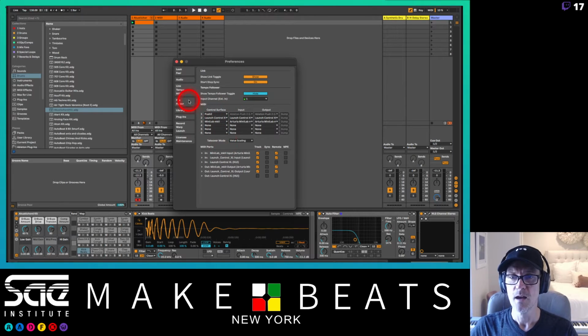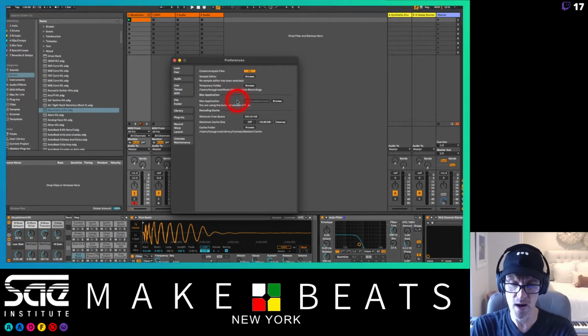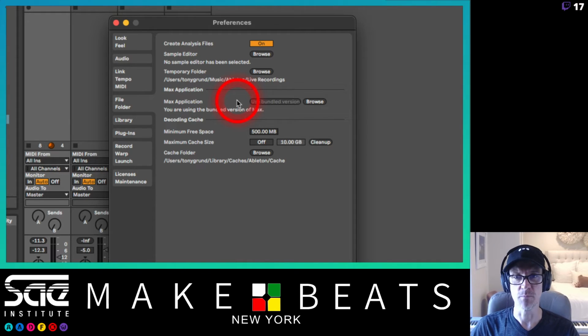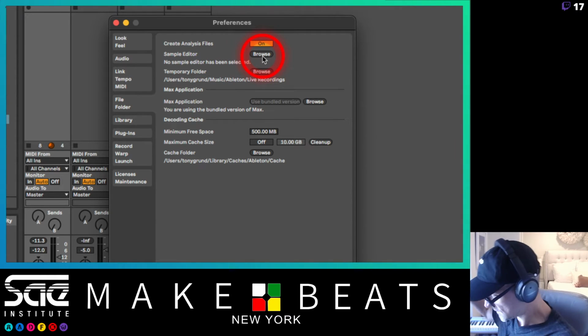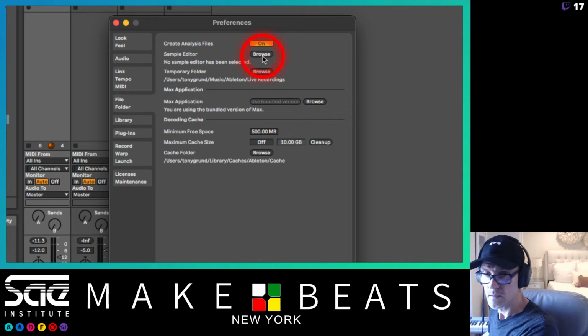Cool. All right. File folder. File folder is where certain things are set up on your computer. If you have an external sample editor that you want to use to get more sample accurate editing going on, you can set it up right here.